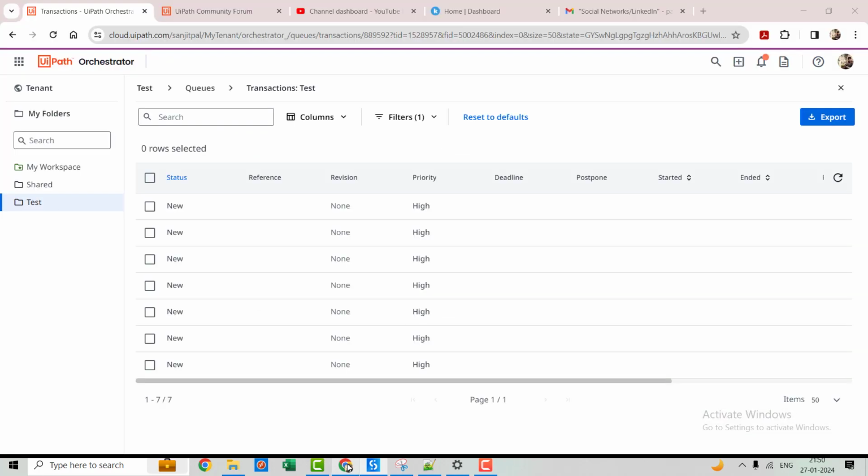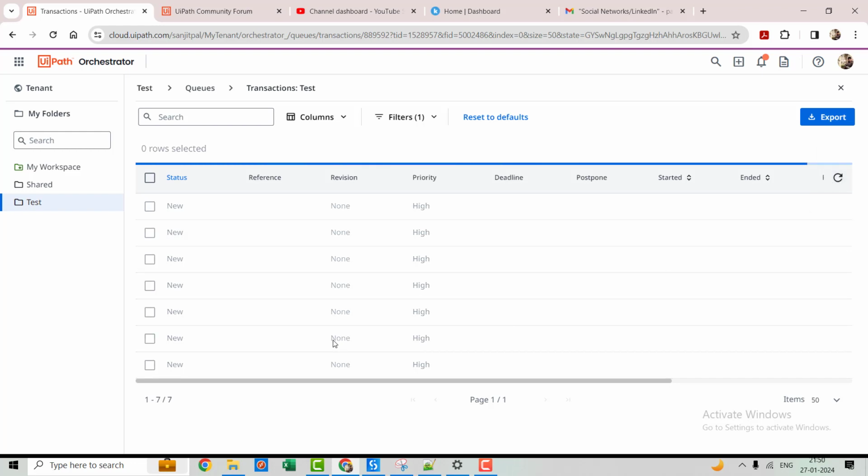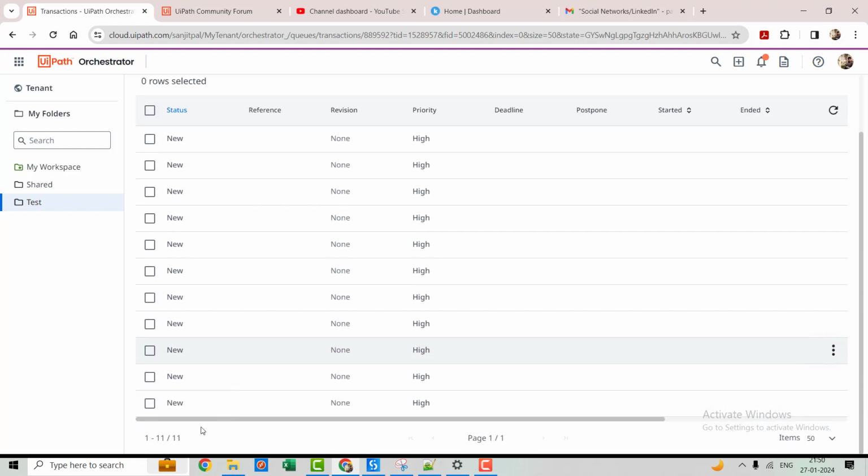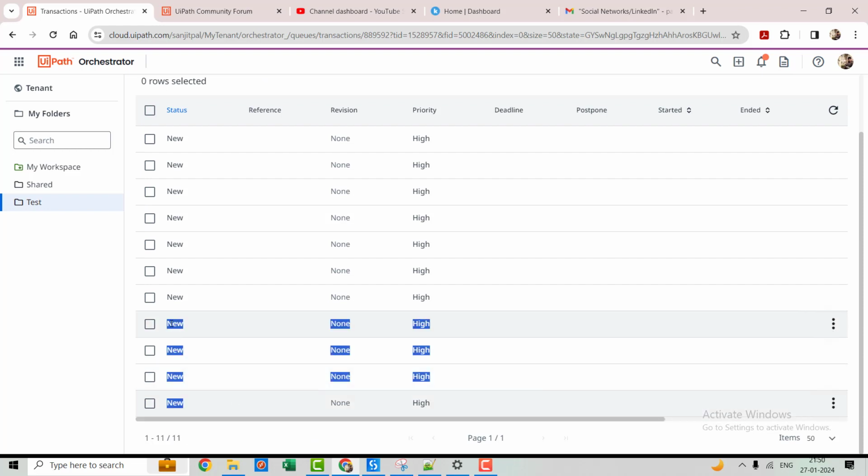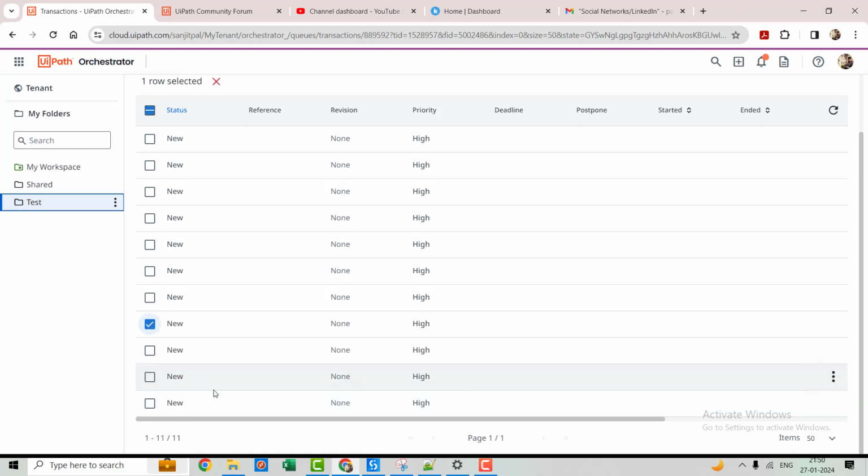Okay, cool, the execution is done. Now let's go to the orchestrator, refresh it, and see there are 11 queue items now. That means the 4 queue items are newly created from our CSV file. So this is how we can upload the bulk queue items.